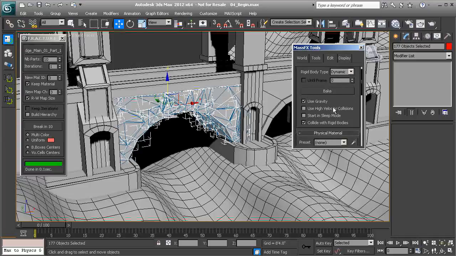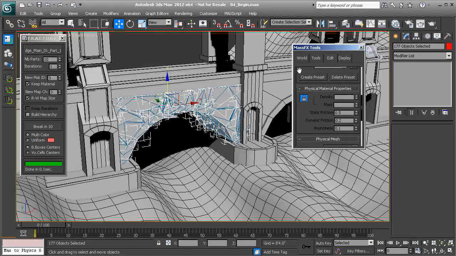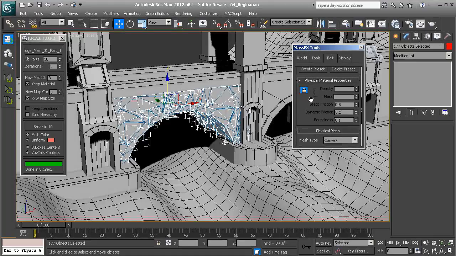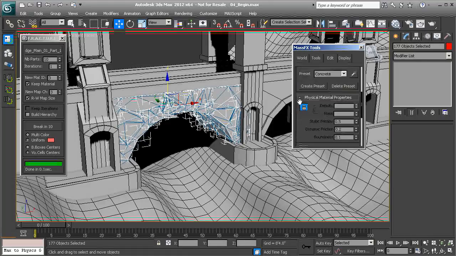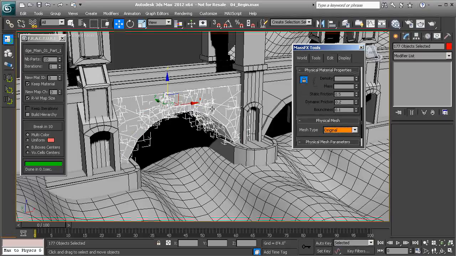Alright, so we have that set to Dynamic. Let's check Start in Sleep mode, and what that's going to do is start everything sleeping, and nothing is going to happen until another rigid body collides with it. Let's go to Physical Material, and let's give it a preset of concrete. We have our physical material properties. That's not going to change because we're actually using a preset. And then we have our physical mesh, and right now this is set to convex, and that's what's giving us these blue hulls. So let's switch this over to original. Because these objects are so complex, we want their original shape to be their physical mesh.